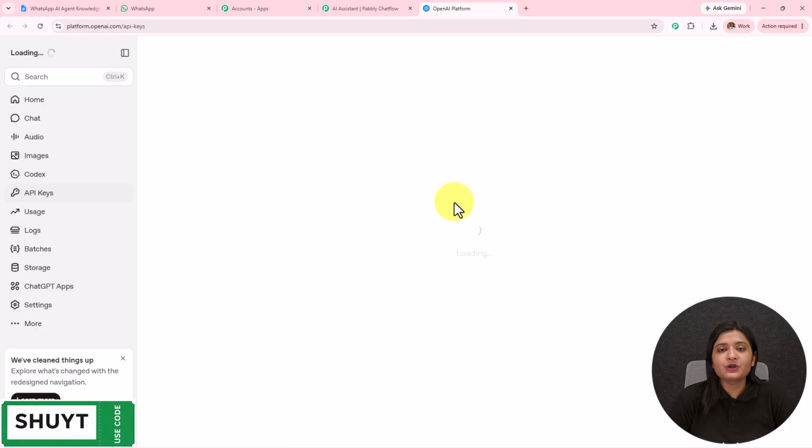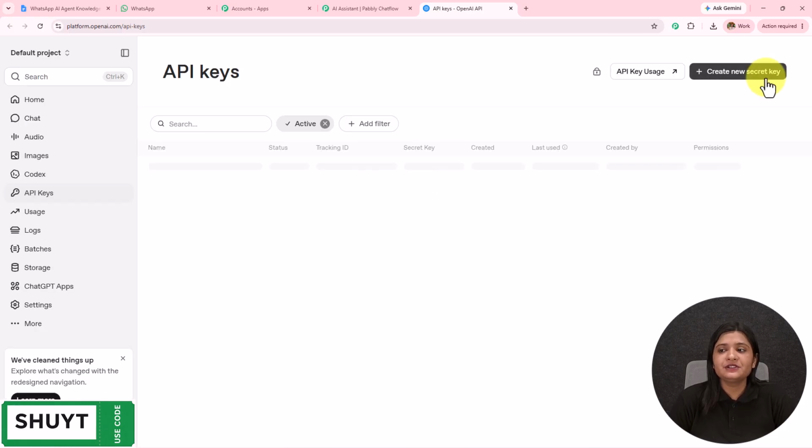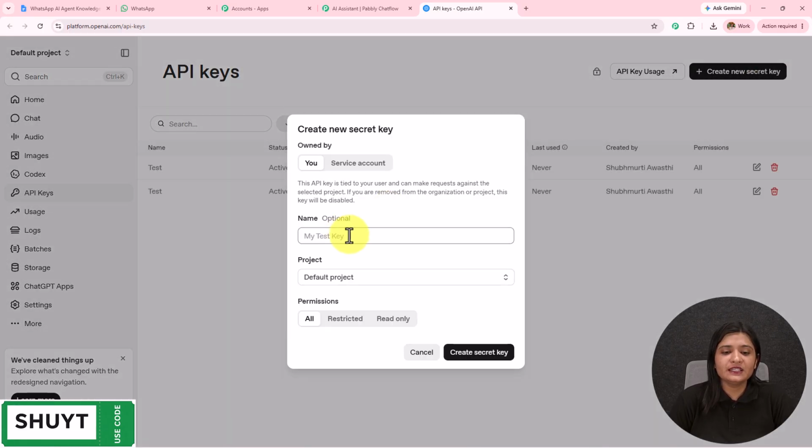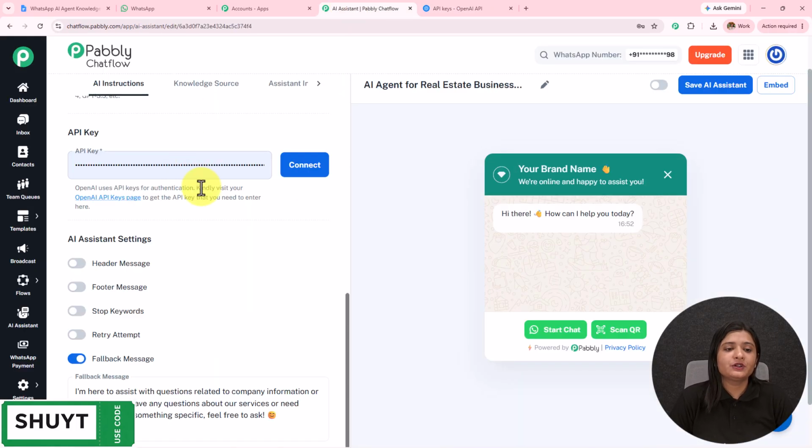To create a new token, you simply have to click on this create new secret key. First, you have to provide the key name. So let's say the key is test. The project will be default project. The permissions will be all. And then you simply have to click on this create secret key. A new API token will be provided, which you have to copy and paste over here.